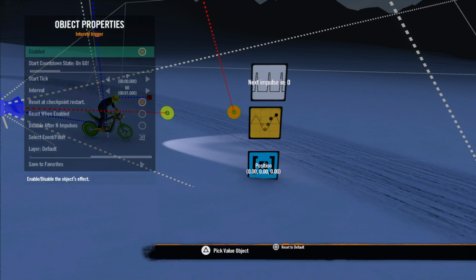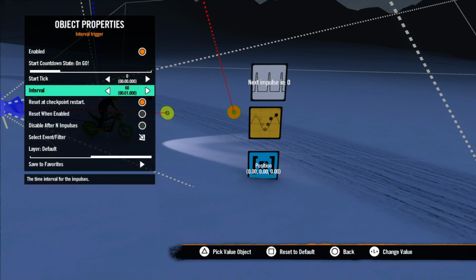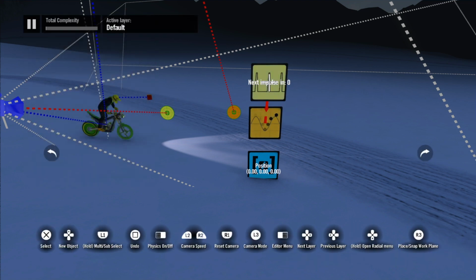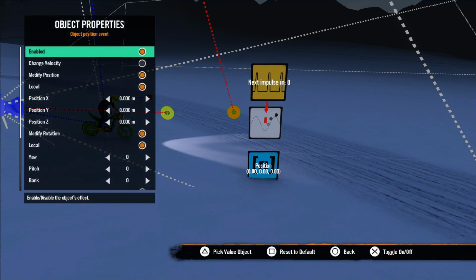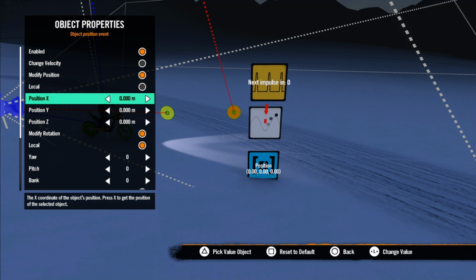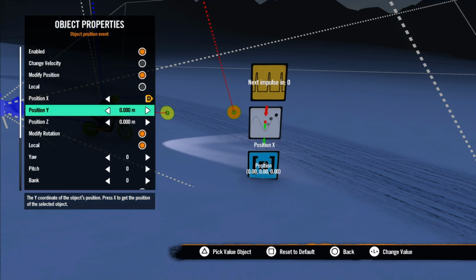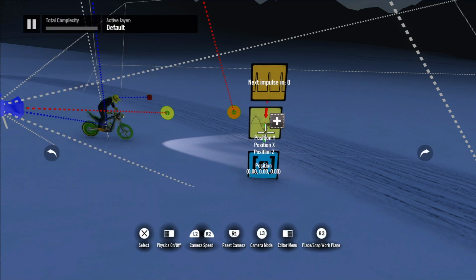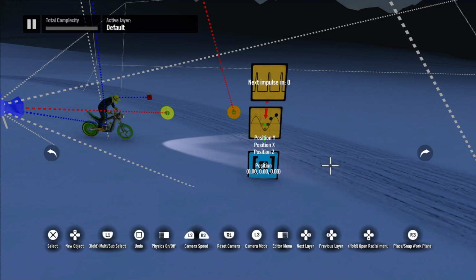So select your interval trigger, as in the last couple of videos. Always set to 1 tick for these, and then connect it to your object position. Then on your object position, turn off local, and connect X, Y and Z to your position, as so. Now you've got all three going into your position event.